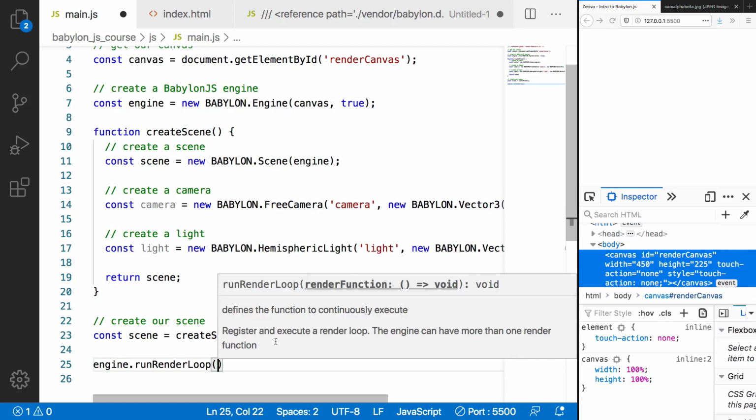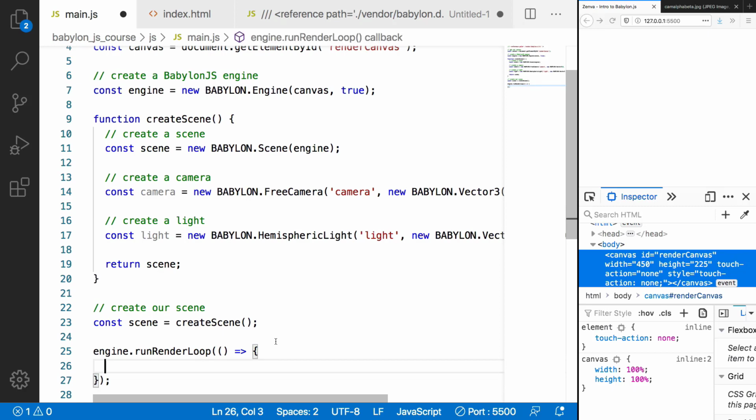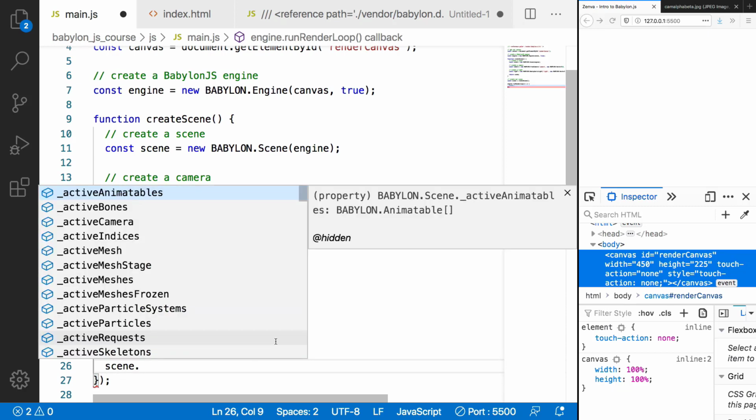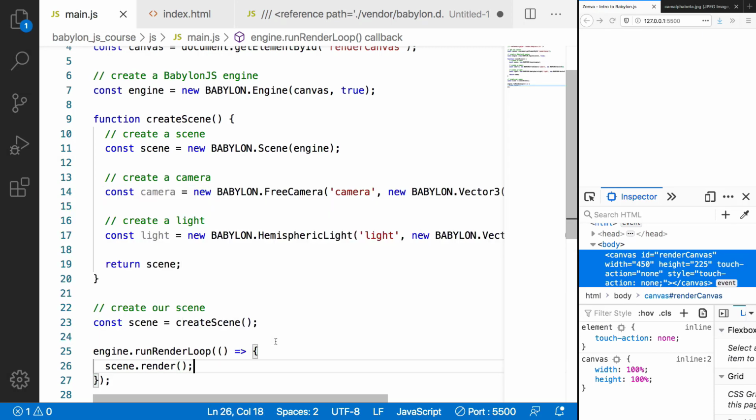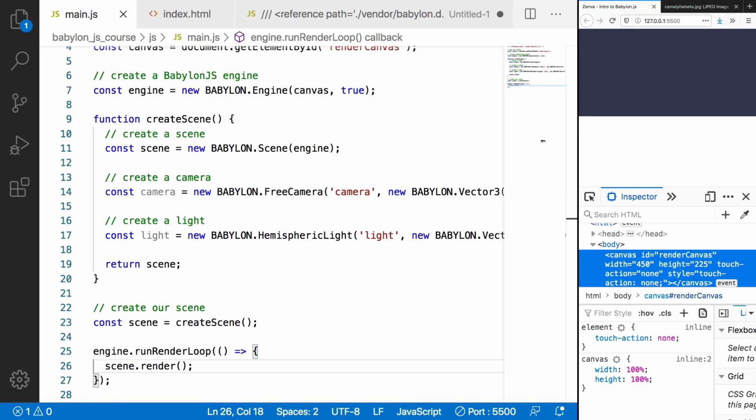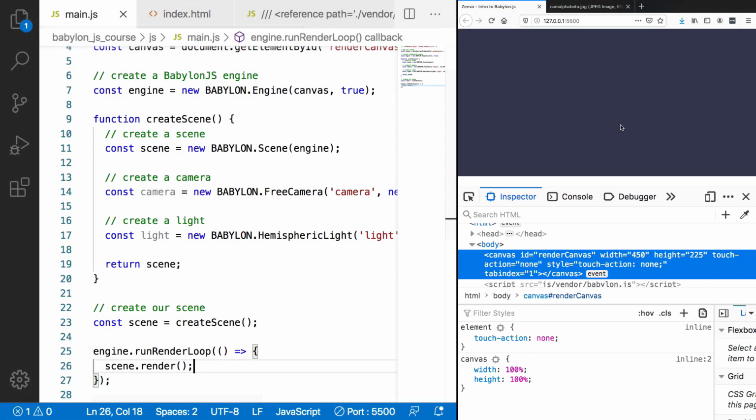And then we can pass in a function. Inside this function, we're going to call the render method on our scene. So we'll do scene.render. I'll go ahead and save. And you'll see right away that we have something rendering out to our canvas element here.